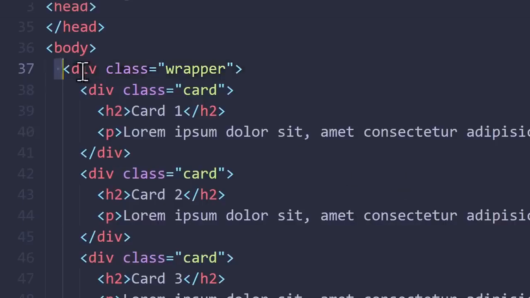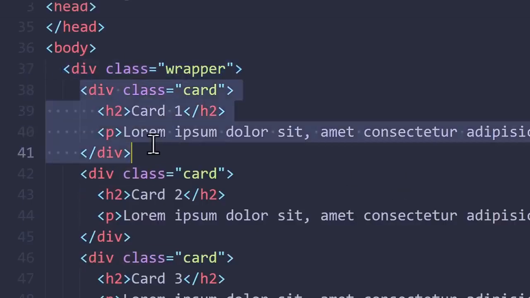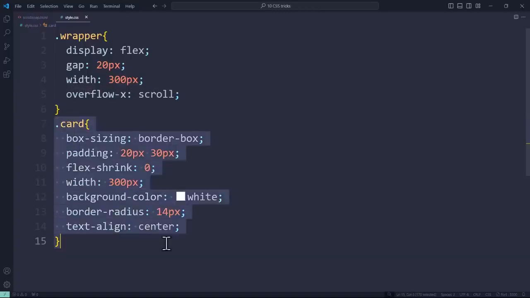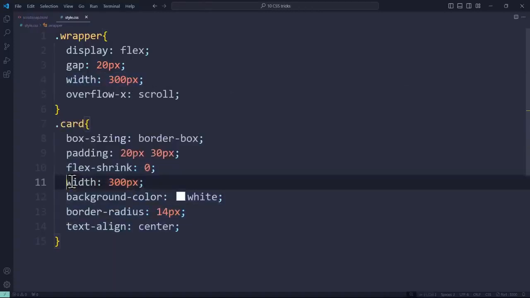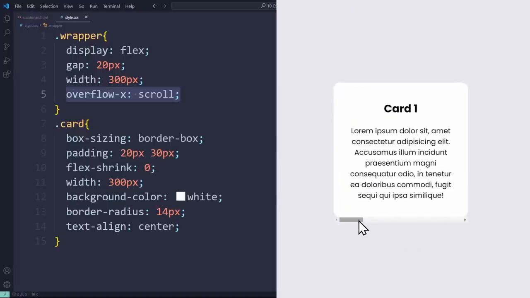Well, in HTML, I have a wrapper with 5 cards. Each card has a heading, a text paragraph, and some very basic styles in CSS. The only important thing is that the wrapper is exactly the same size as one card. So only one card can be displayed at a time, and we have an overflow X of scroll, so we can't see the other cards, and we have to scroll. This is basically the foundation of every swiper. Now, having only that, the scrolling will be very linear and boring.